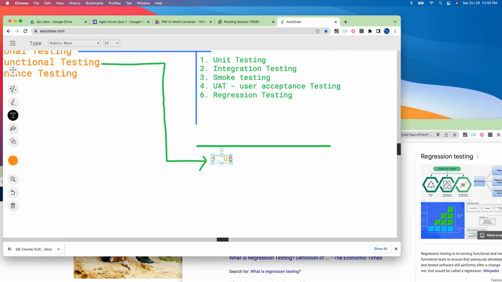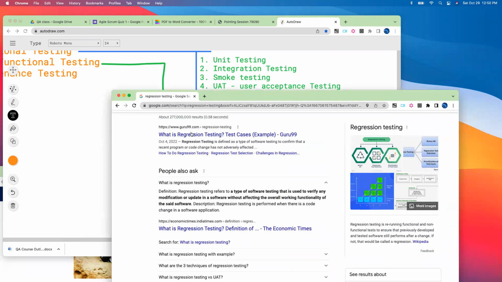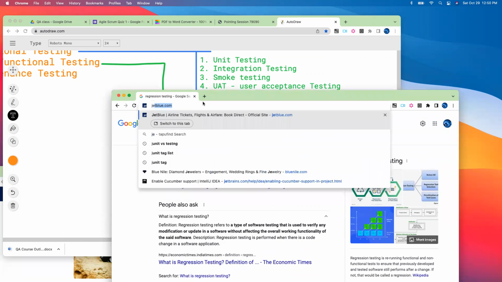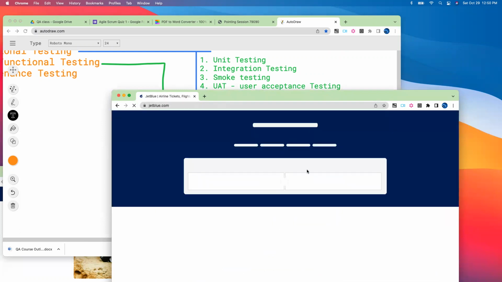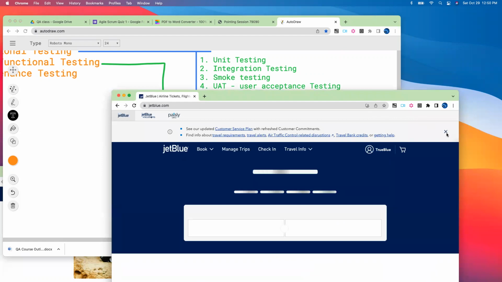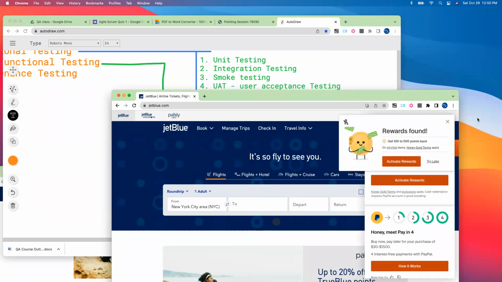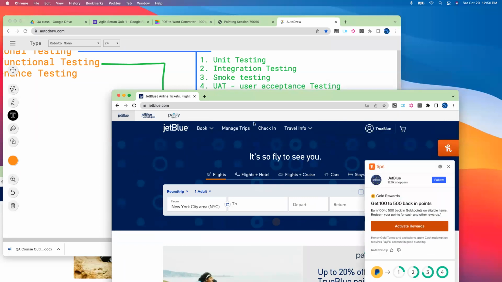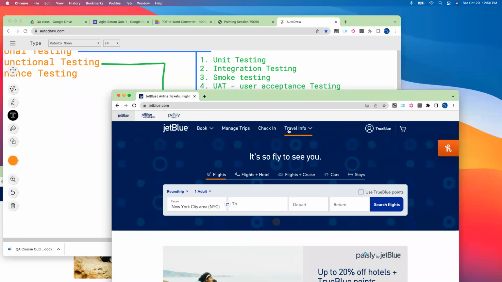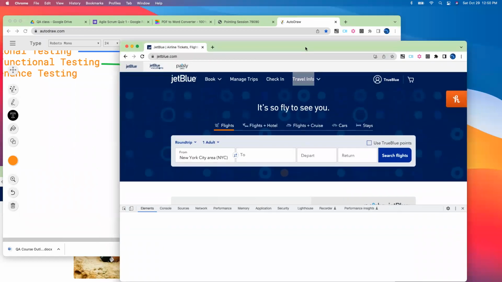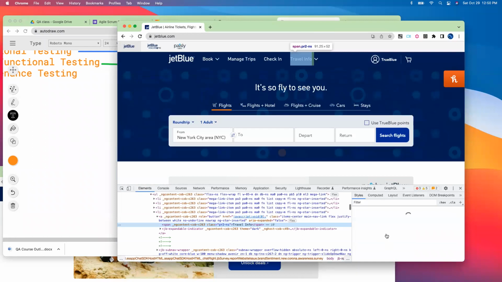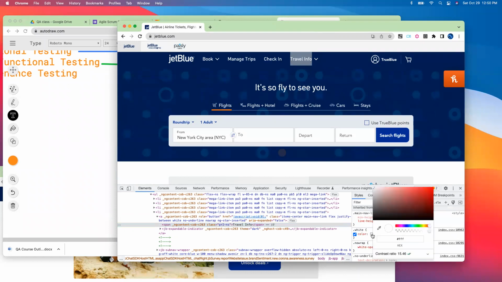When you do UI testing, you go and see how, let's see, user interface testing, right? UI means user interface, which means if you go into an application, let's go to JetBlue right now, and you're looking at the design and everything, and you see everything is fine here. Okay, everything is fine, but the problem is the trouble information. Let me alter this a little bit to give you a proper picture. I'm going to create a bug myself, right? So the color, let's change this to something else.